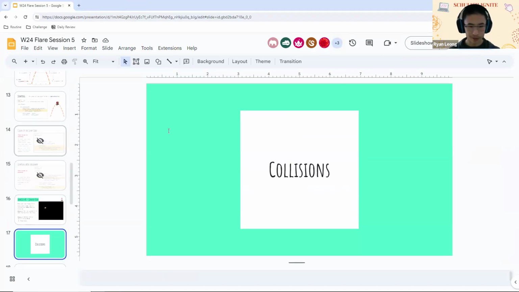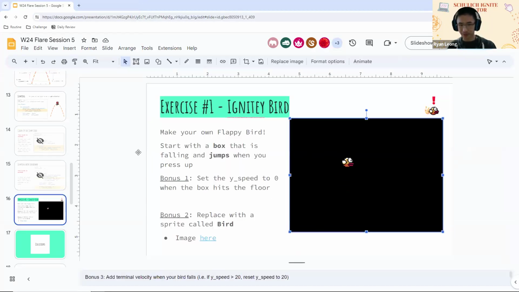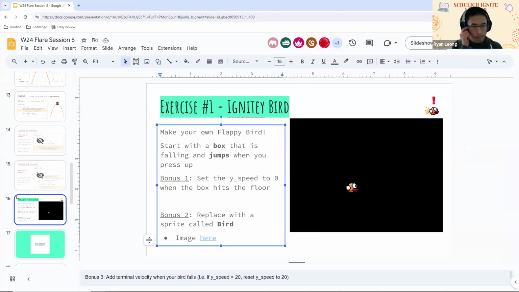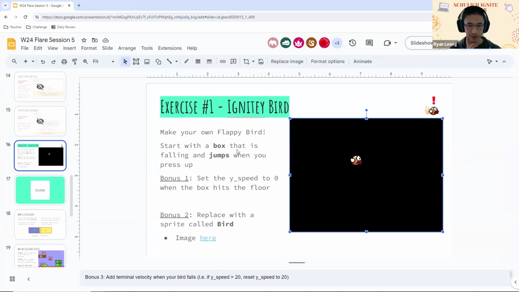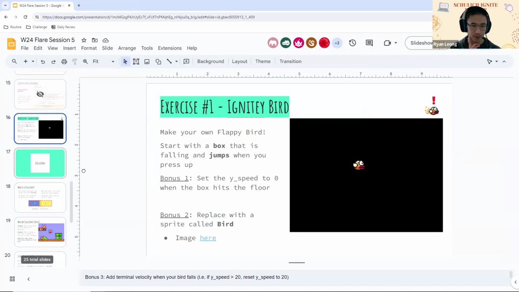So now we're gonna do collisions. At the very least, hopefully you are able to implement the gravity and the jump. If not, you can work on that in the next breakout room and definitely ask your mentor if you haven't figured it out at this point.